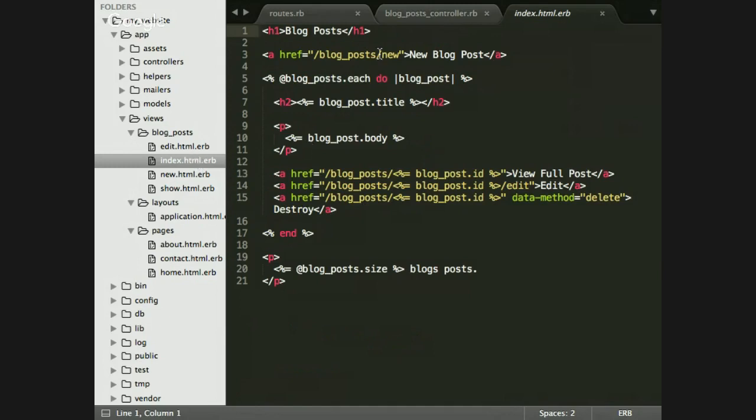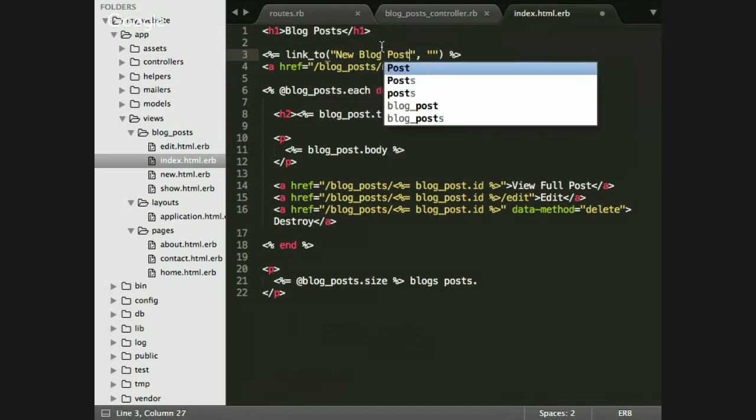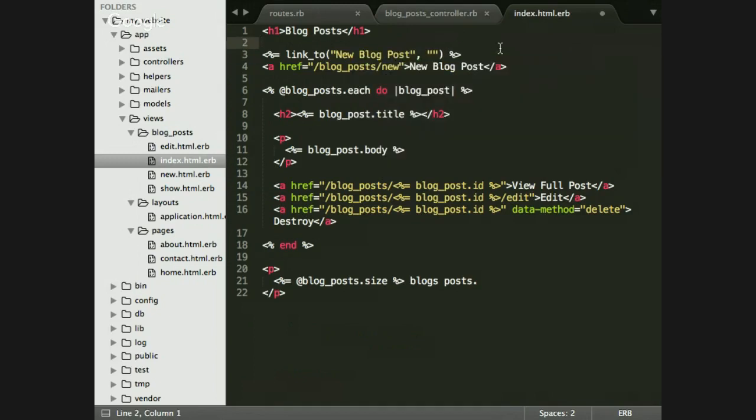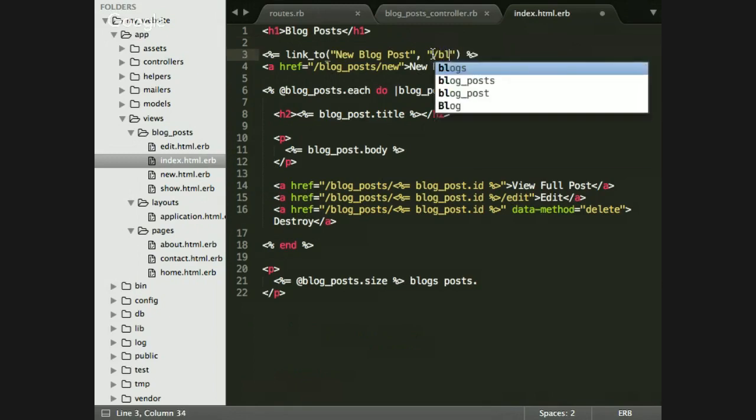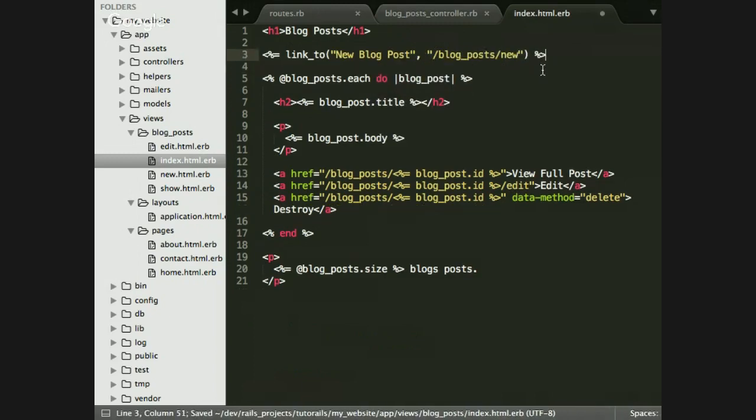Okay, so let's start with the very top one here. We are going to use server-side tags, and we're going to use the method link_to. It's going to take 2 arguments, 2 strings. The first one is the text you want to appear, and the second one is the path itself. So the first one is going to be "new blog post", and the second one could be "/blog_post/new". And then you're done.